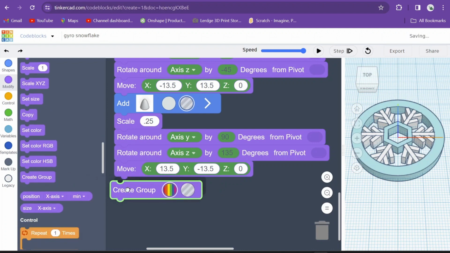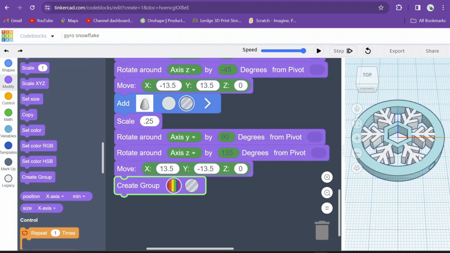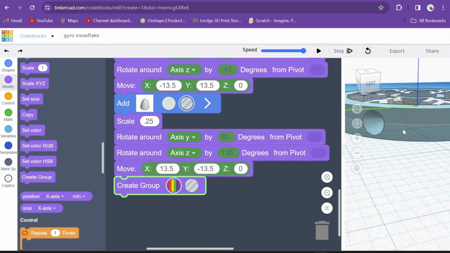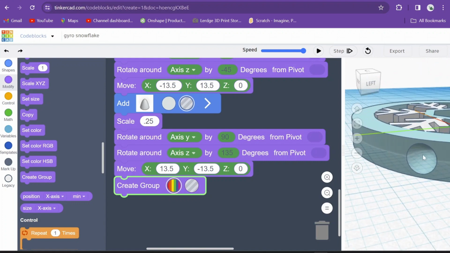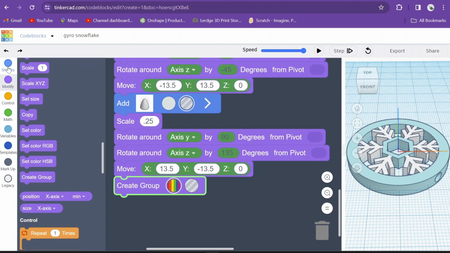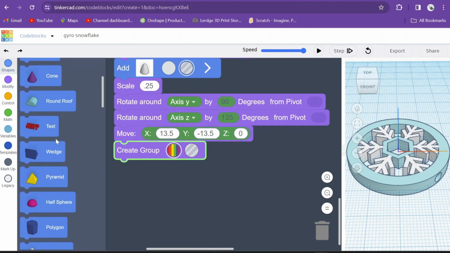Next up, I'll drag in a create group command. If we press play now, we can see what we've done. There's our snowflake, and we can see that we have these 2 holes on either side that we will be able to put a peg inside so that it can rotate. Before we can create the peg, we'll need something to attach them to.